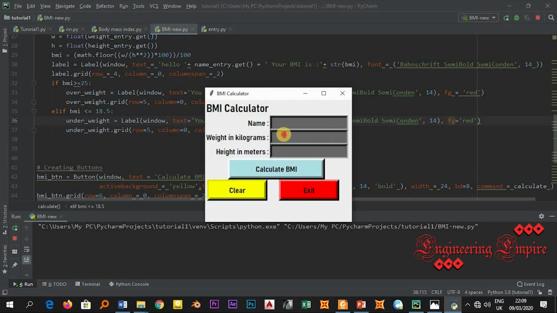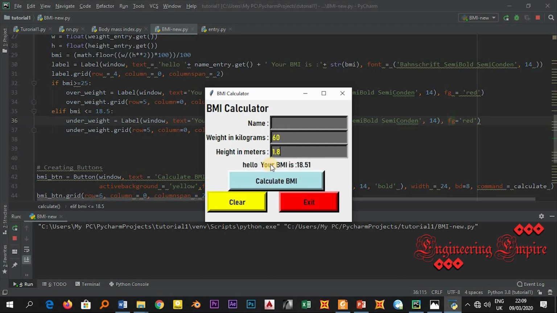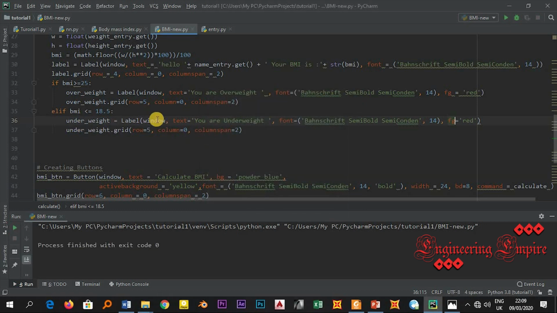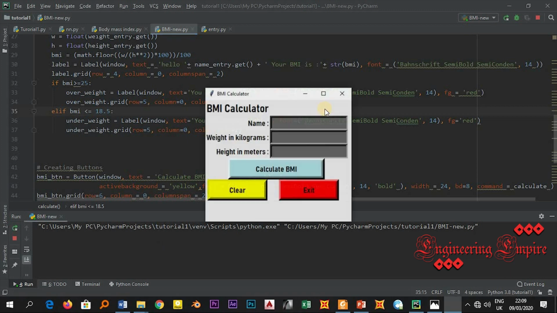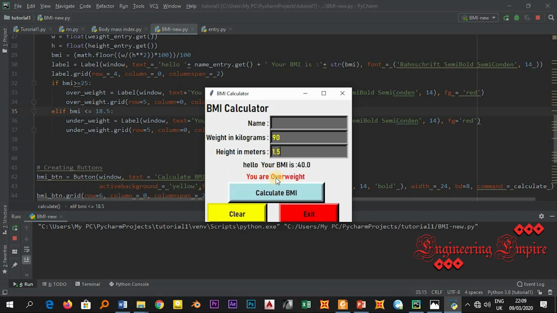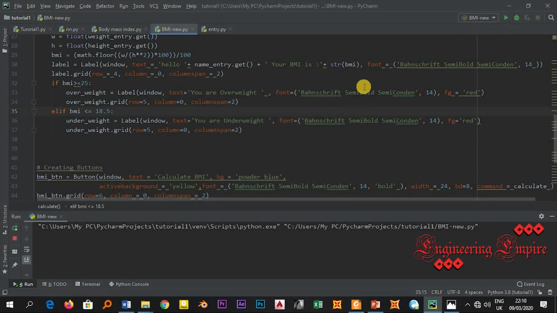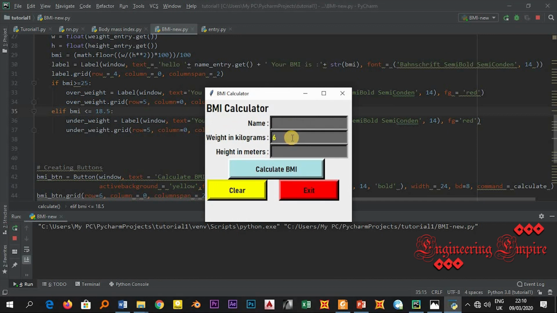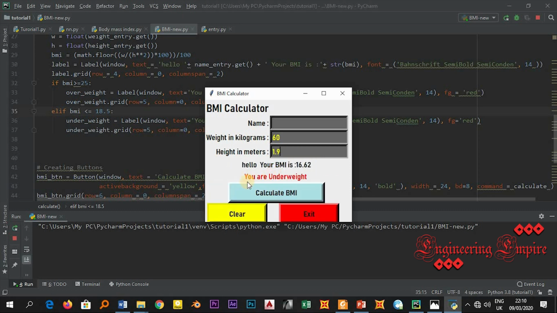Let me run this one. Let's put 60 and the height 1.8. Oh, it's not appearing. Let me click this one. What's happening? Underweight if it is less than or equal to 18.5. Now let me check this one. 90 and 1.5, you are overweight. Let me run this one. Let me have 60 and 1.9. You are underweight. You see the BMI is 16.82, and then you are underweight.